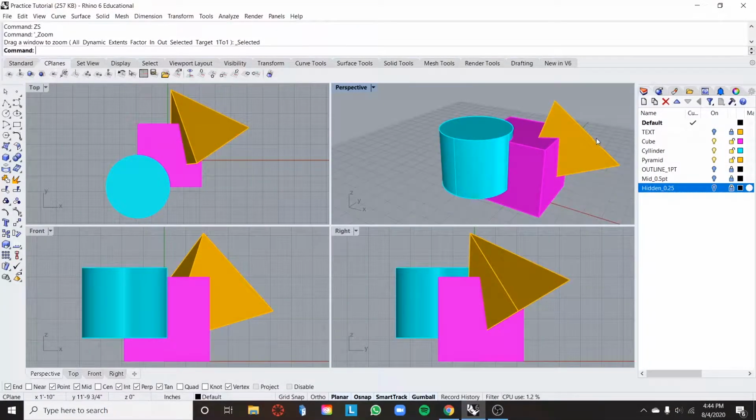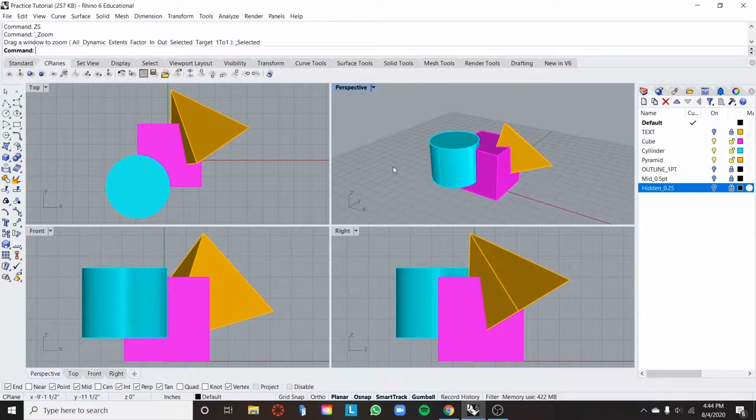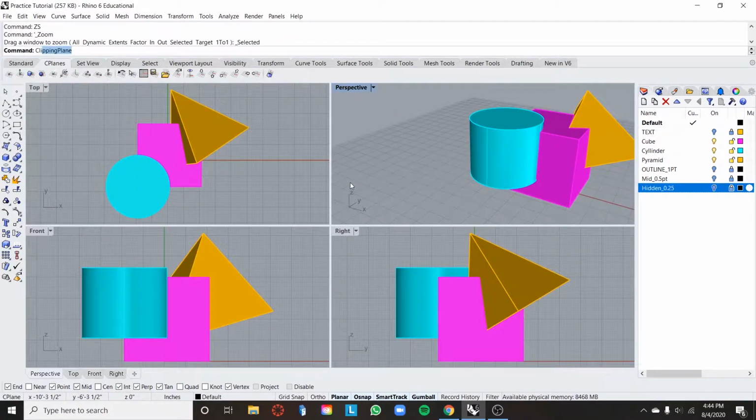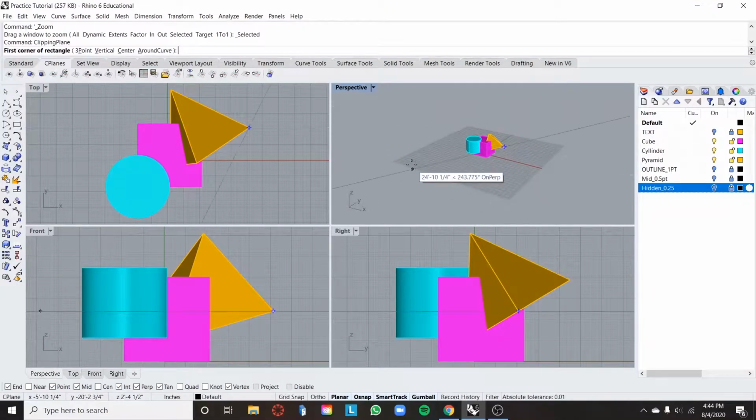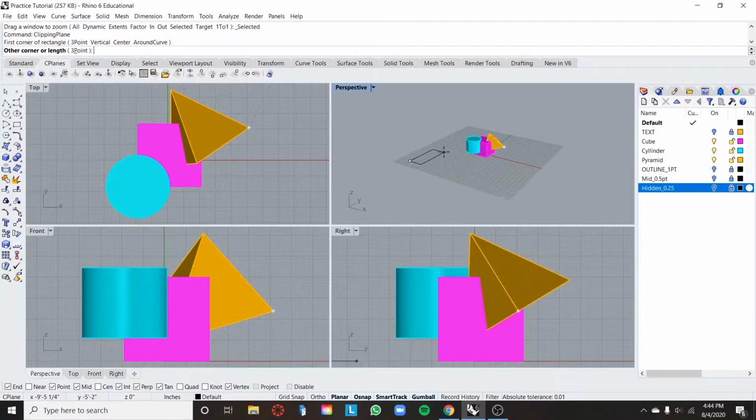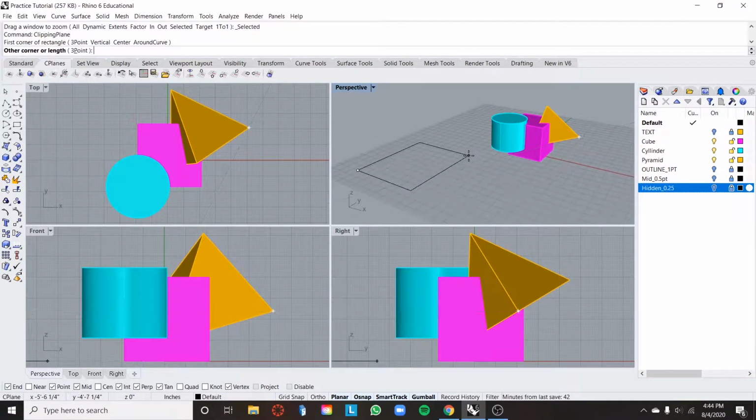In part 2 of this series, we'll be going over clipping planes. So right now I have the cluster of objects pulled up with all 4 views visible. We'll start in perspective. Type clipping plane into the command bar. It'll give you this prompt. However, you can just click and drag anywhere on your C-plane.